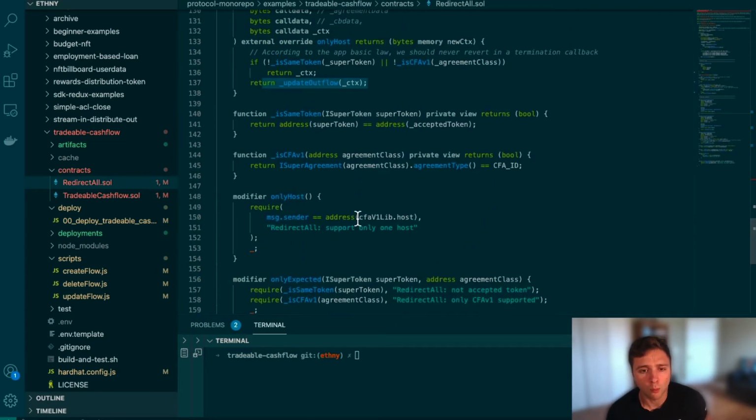Now, one of the most important modifiers here is the onlyHost modifier. You don't have to build a modifier; you can also just run a require statement at the beginning to ensure that the caller is the host. But we want to make sure that only the Superfluid host contract, again, the brain of the protocol, you'll hear me say that a lot, is the only contract or address that can call these callbacks.